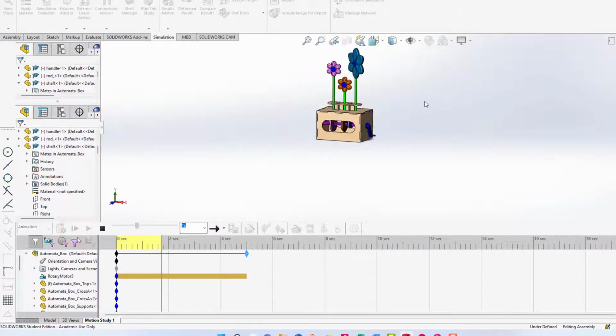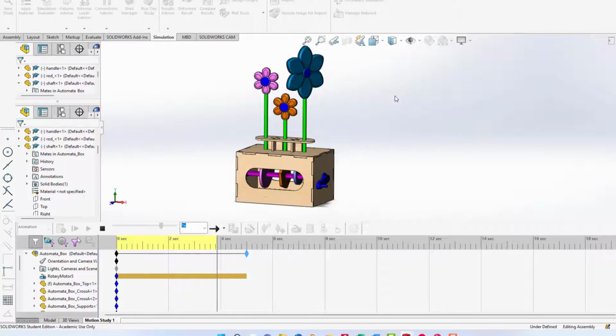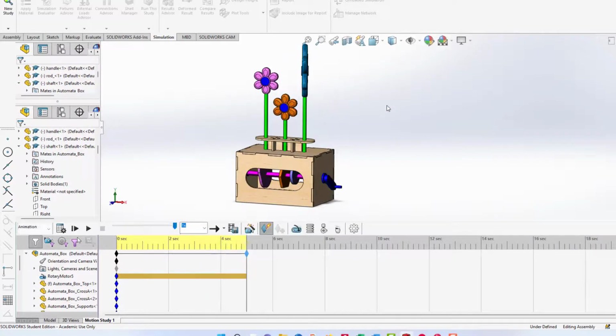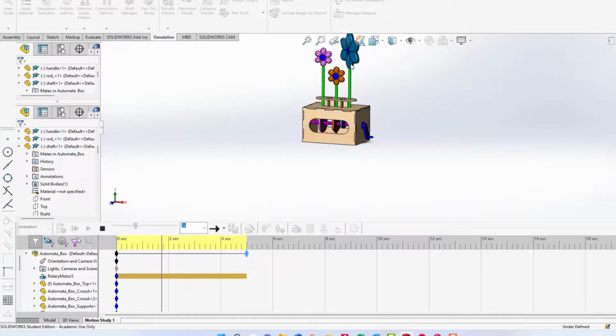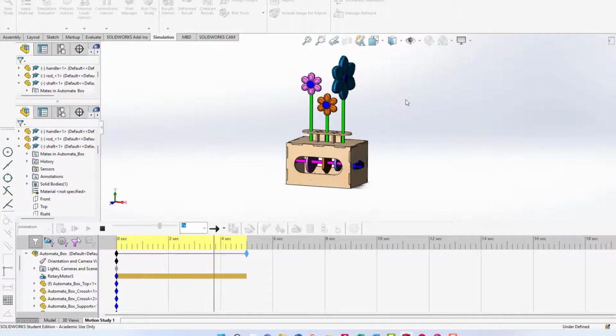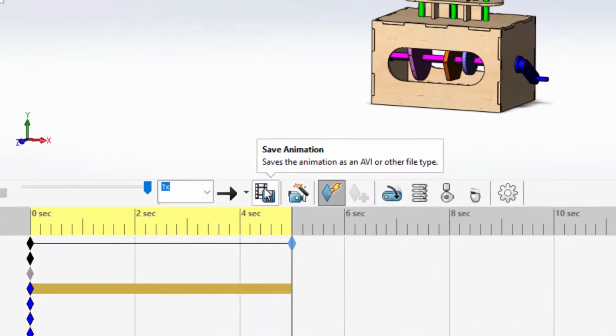And now you'll see as I zoom out and back in that you've got complete motion of all the objects in your part. Once again, play from start. And there it is. Now I want to make a video of this, and the way that I make a video of this is I come right down here to this little save animation icon.